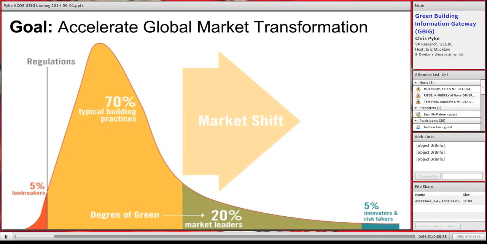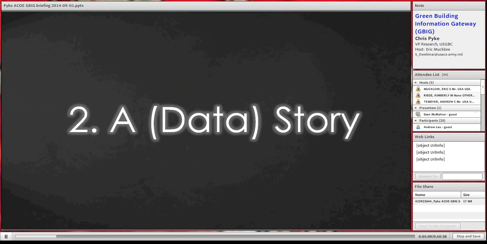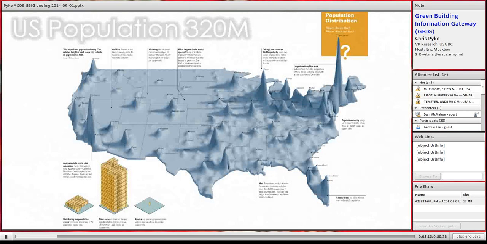And so our goal with GBIG as a platform is to move from accelerating the market by handing out glass plaques or the equivalent to creating an information platform that allows folks to understand where they are on this curve and to accelerate that process of recognition and differentiation. And so let me start by talking a little bit about how GBIG is different by talking about a data story, the one I mentioned at the beginning.